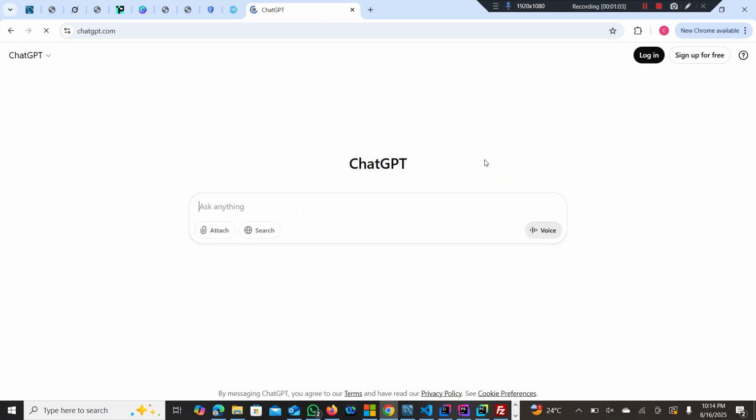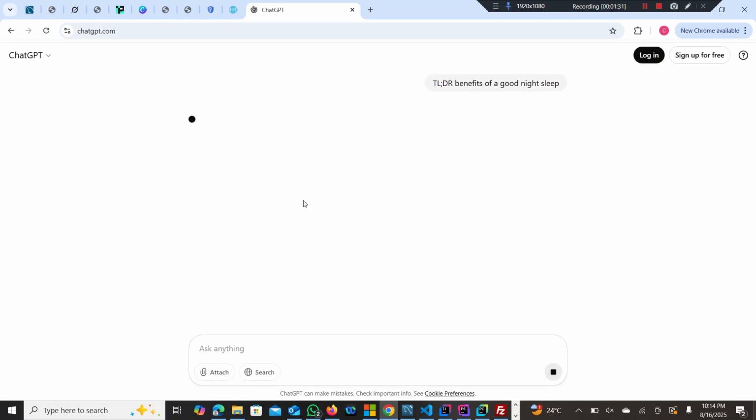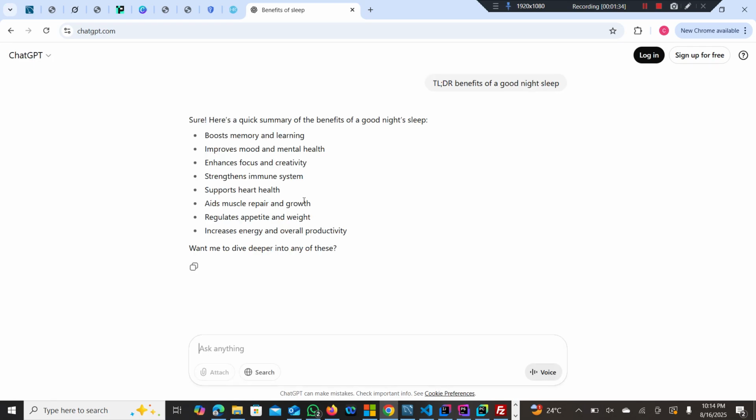Okay, then coming at number 2, if you want ChatGPT to summarize a concept or topic into a short bite-sized text, use TLDR. For example, TL semicolon DR. Then you write, let's say, benefits of a good night's sleep. So if I send this, you see a very short text immediately.